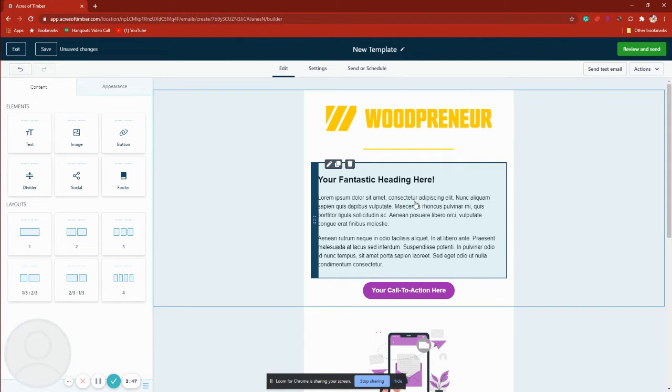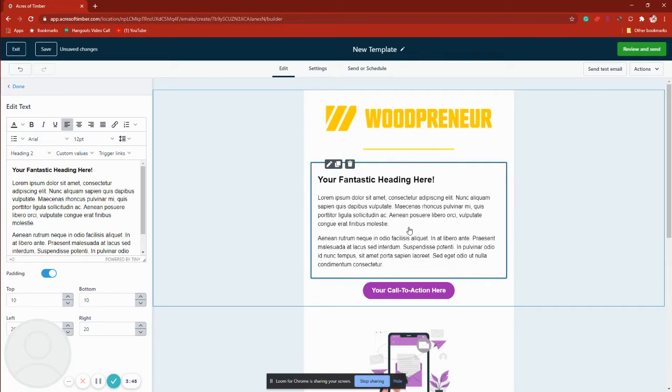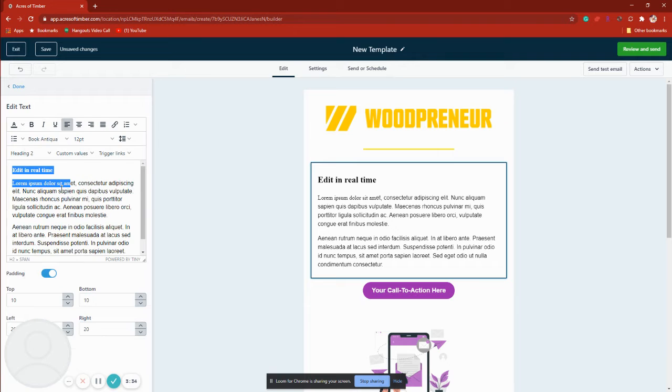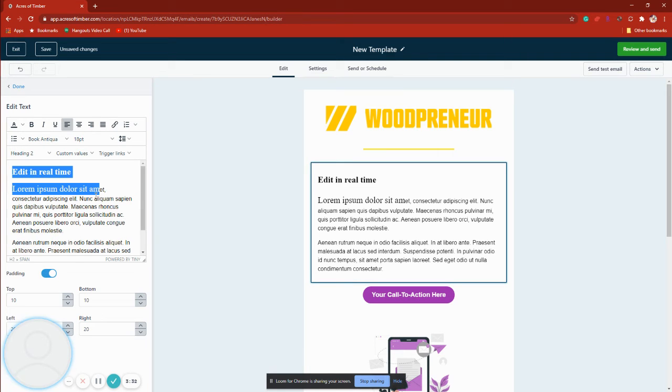And then for any text, you just click on the text node here and it'll all pop up. And the nice thing is you'll see it edit in real time. And you can also just highlight and change font, change the size, all of that sort of stuff right there in the editor. And that's really nice. You can add links, change all of the alignment, and all of that good stuff.